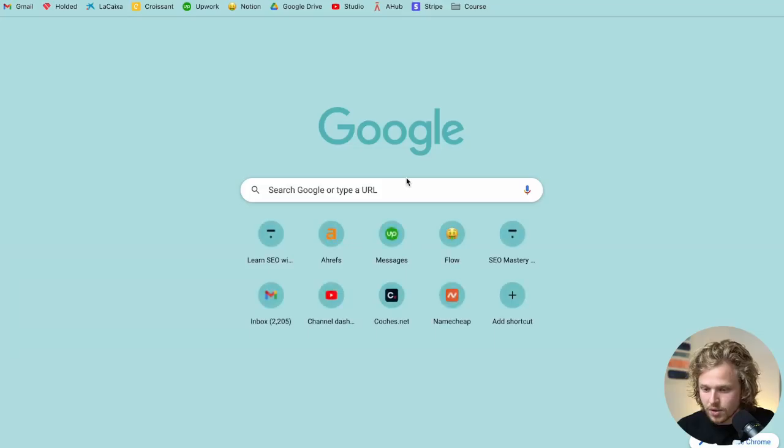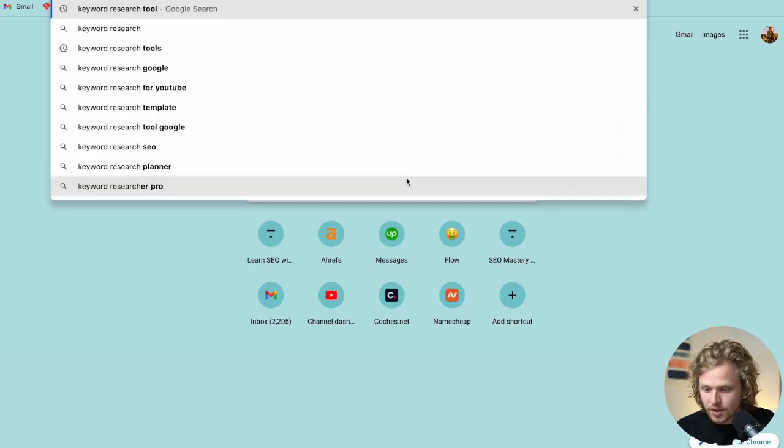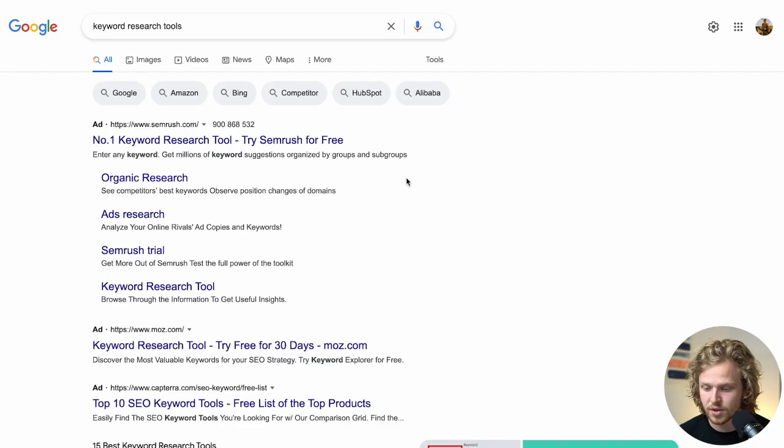Now we're going to cover keywords in depth in just a little bit, but what we need to know now is that keywords are just words that people type in that have a set of results. Some keywords will be more popular, other keywords will be less popular. So I'm going to open up Google and just do a quick Google search with you guys. So let's do keyword research tools, and these are the results we get, right?